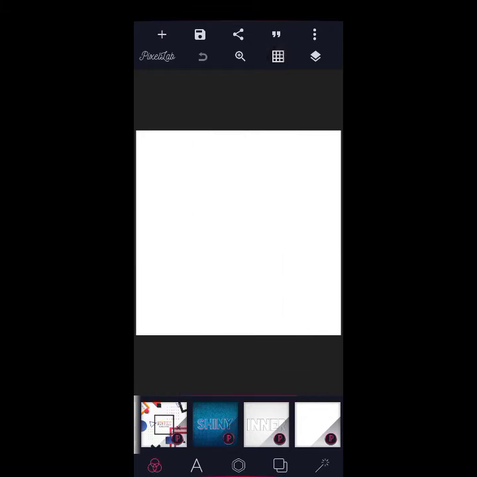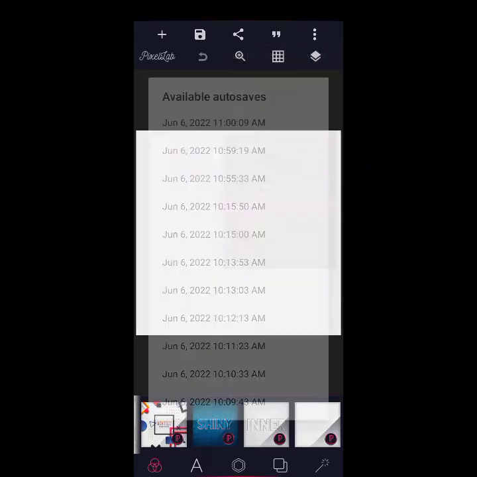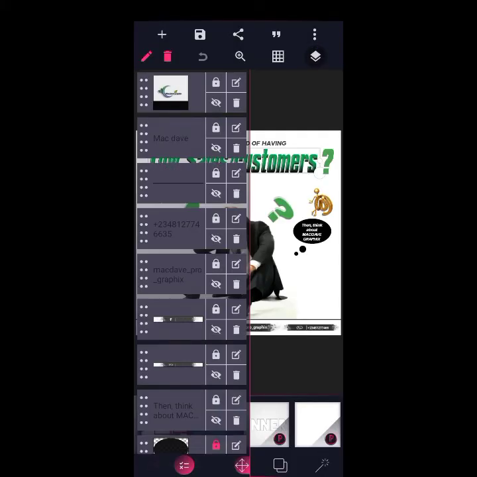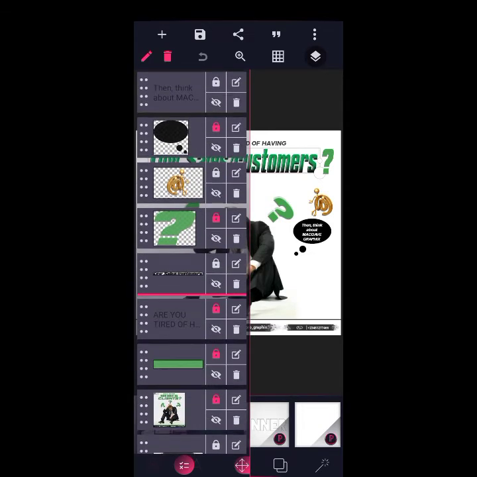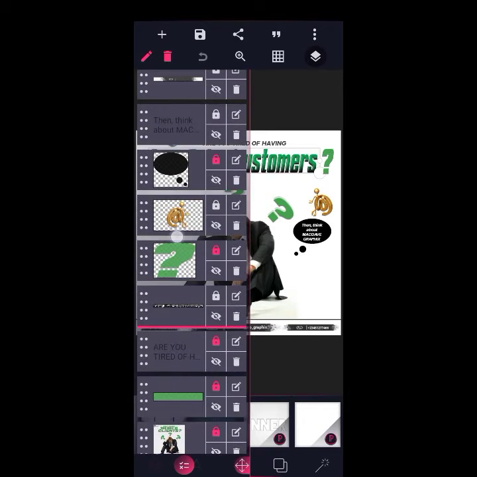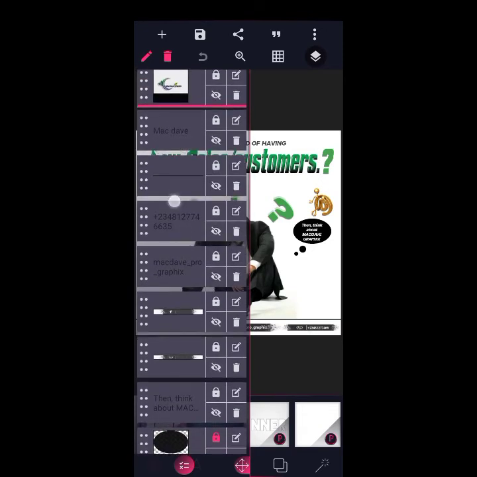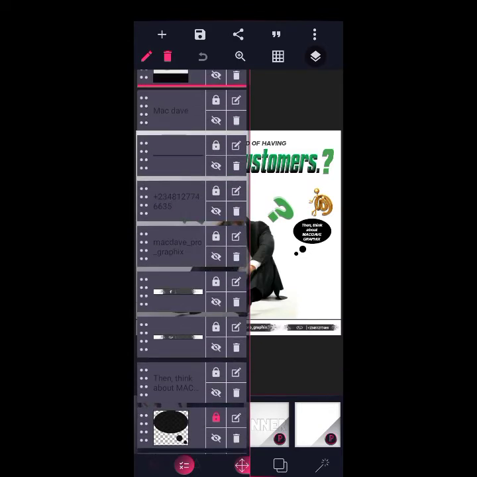Then the next one is your layer icon. What is layer? This is where you see all the things you have done. Let me open my work and recover that work again. If you look here, you will see all the contents of my design. This is the logo, this is the typings, all of them are here. Anything you did is going to appear on its own layer. So that's the function of this.